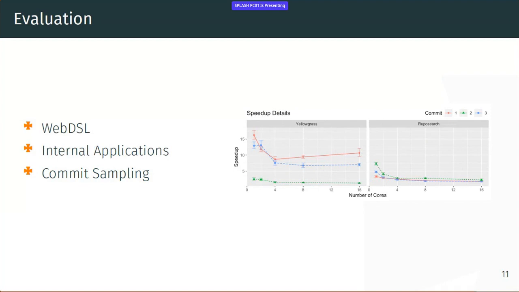However, we claim to be language parametric, therefore we cannot suffice with only evaluating Java. Therefore, we took a specification for a very different language, a domain-specific language that our group also develops and maintains, called WebDSL, which is used to implement web applications. For that language, we took 2 internal applications and also applied our type checker on some commits of those. And those showed a similar pattern. For the large project, we got speedups up to 16, and for the smaller project, it was like 8.